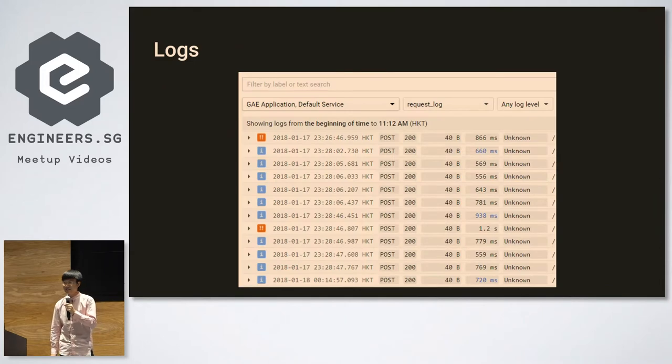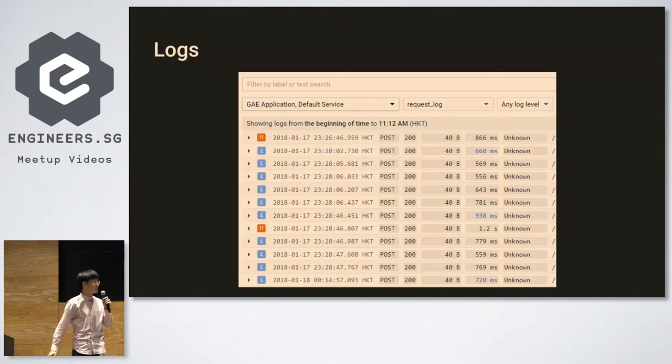Next, I'll just briefly talk about logging. Okay, logging, nothing much. It shows you all the logs by timestamp and different metrics that you can drill down on. But since my application only receives one kind of traffic, it's not that useful. You can see that everything is just POSTed to the same endpoint. But it does show timings and errors, which could be useful when you're debugging.